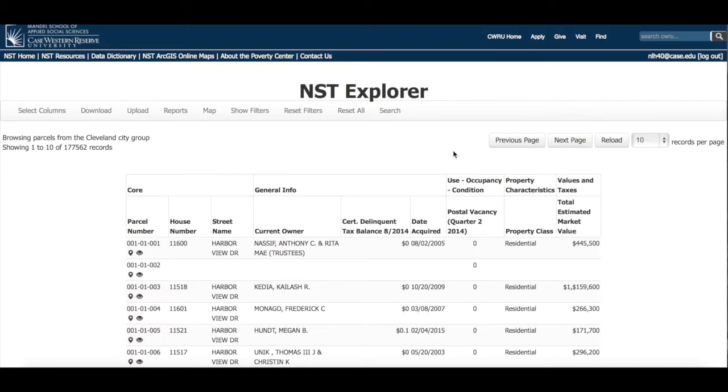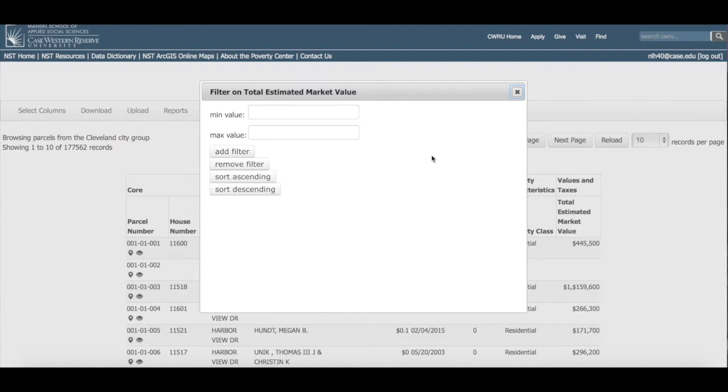I'm going to show you how to filter by a number range. So let's say I were looking at a column with a bunch of different numerical values. I could specify a certain range of values that I wanted to see. For example, I may want to learn more about estimated market value for properties in Cleveland. So I'm going to go ahead and click that column heading, and I can see in this box that pops up, I can either set a minimum value, a maximum value, or a range of values for this column.